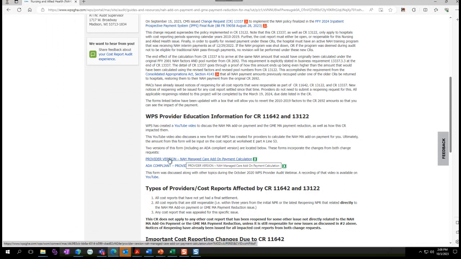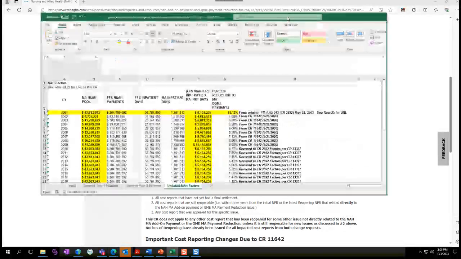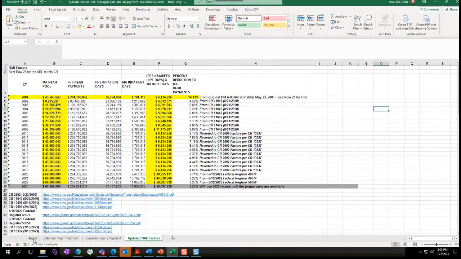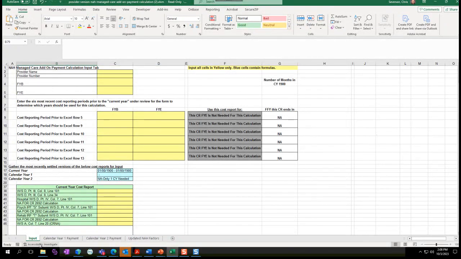We also have a calculation, the Nursing Allied Health Managed Care Add-on Payment Calculation. If you click on this, this is what you'll see. The first tab, the Input tab, helps you identify the potentially three years of cost reporting periods you need for this calculation. You obviously need the current year, and you may need two cost reporting periods referred to as the quote-unquote two-year prior cost reporting periods. It's not as simple as just going back two years. There's a lengthy calculation that the regulations require, and this helps you through those.